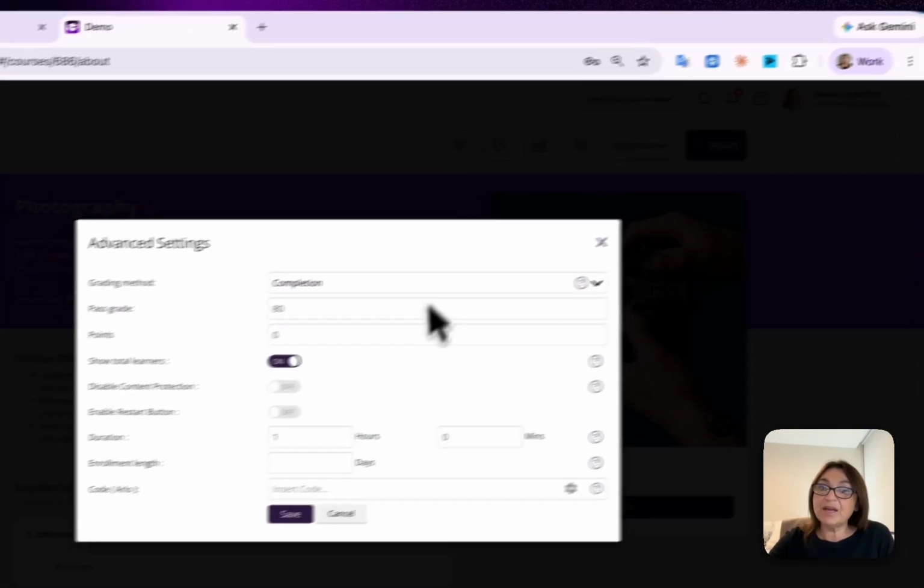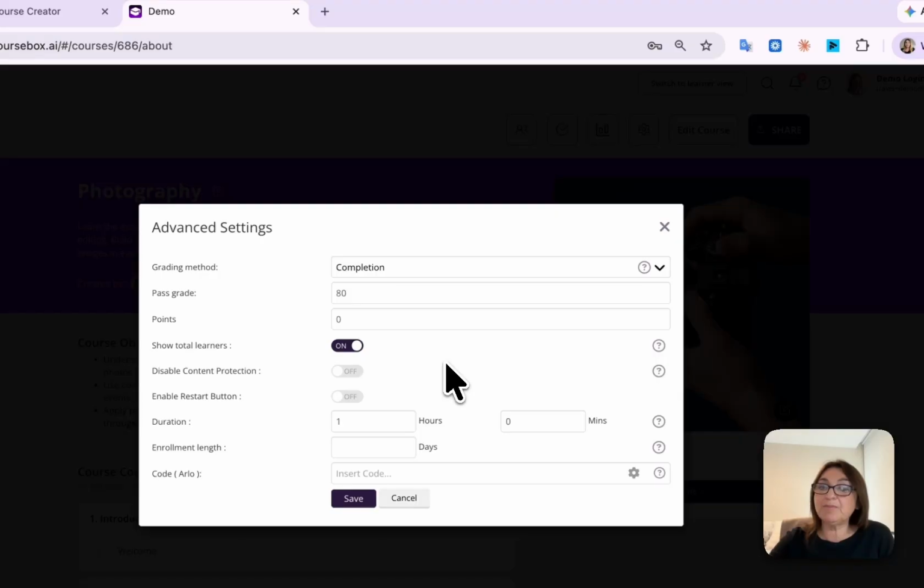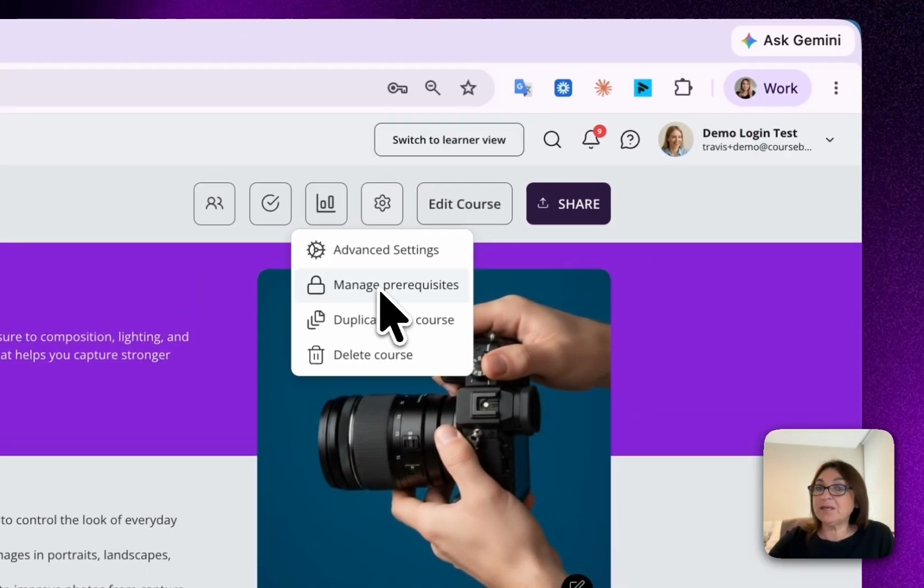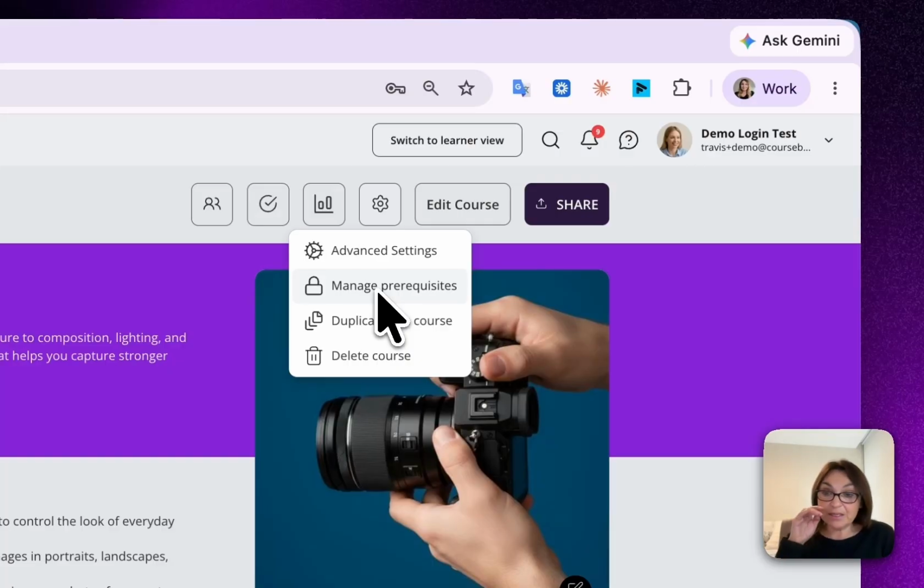I can use the advanced settings to set completions, pass grades, hours of duration for my course. I can manage prerequisites, so if there's a course that needs to be completed prior to another course, I can duplicate the course and delete the course.